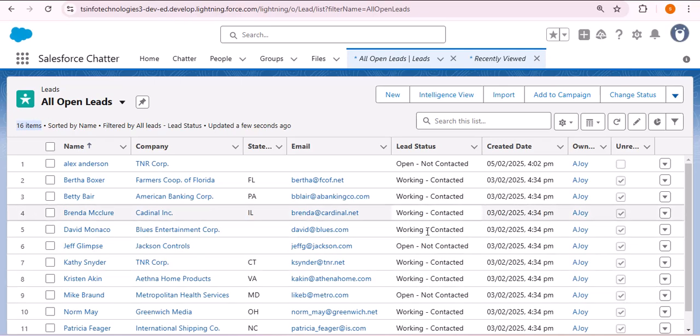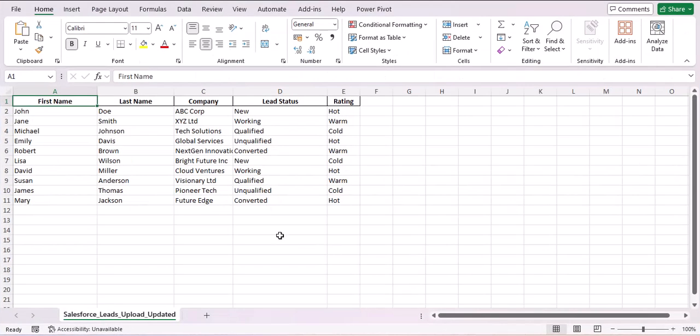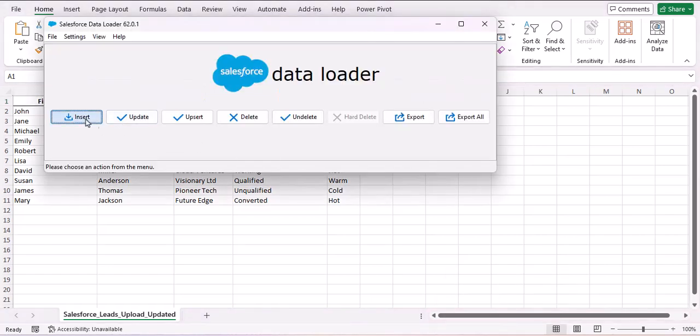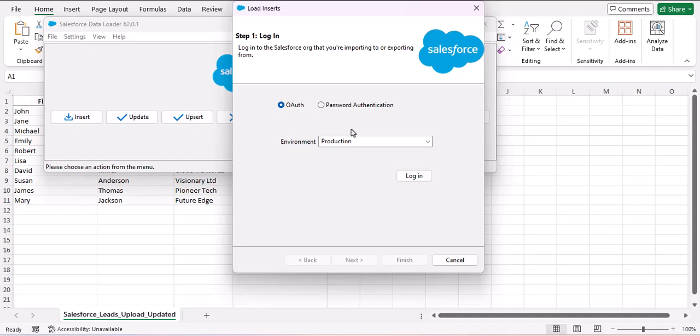Now the Excel file that I have, in this file I have 10 leads records. So first one is the column row, and below it here you can see I have 10 leads records. Now I want to upload this CSV file from the external system to the Salesforce org. For that, again open the data loader, click on insert. Now first we need to connect this data loader with the Salesforce org. For that, click on login.